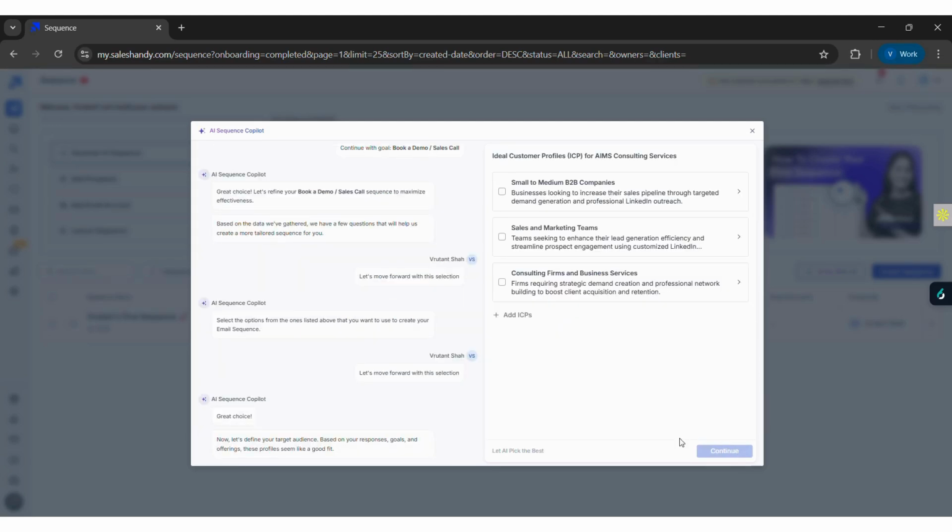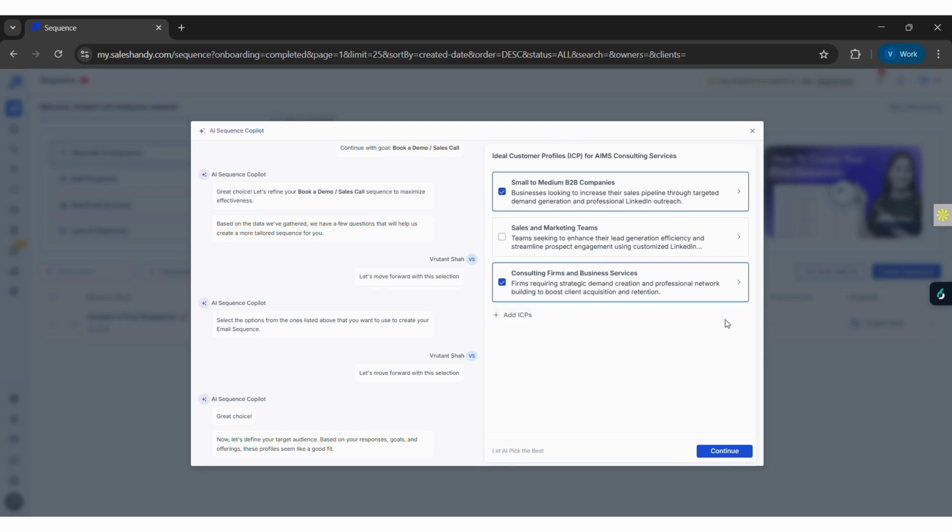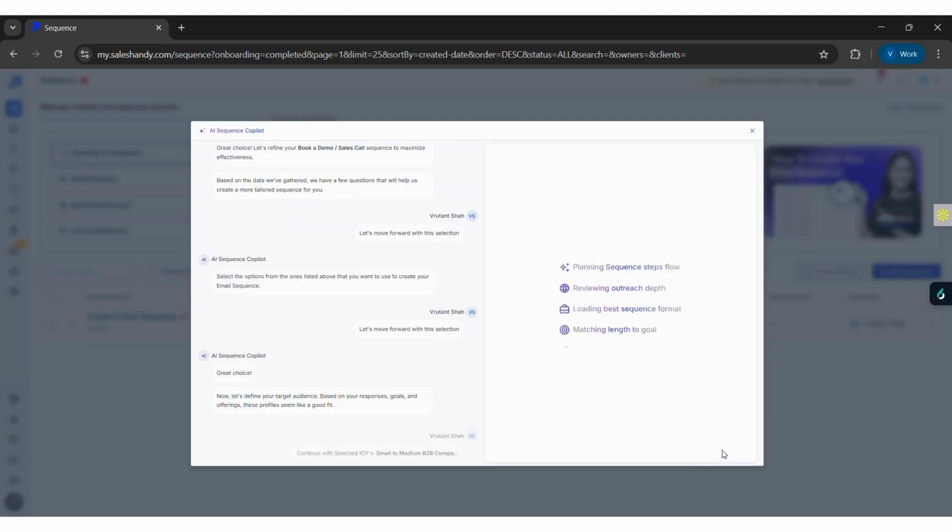So now if you can see, it has set up the ICP for me, that okay, this seems to be your ideal customer persona. So yes, it does make sense. I can even add ICPs if I think my ICP does not fit what the AI has generated. So it gives me that option to customize. So I'll just quickly select the ICPs that are relevant for me and click on continue.